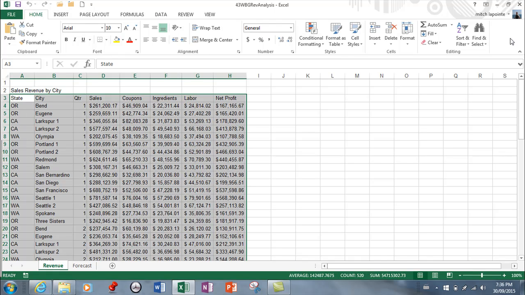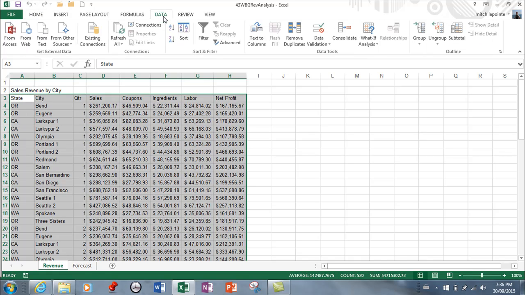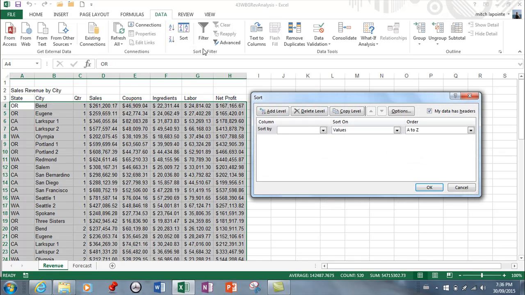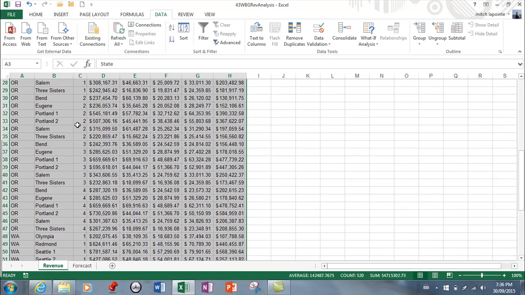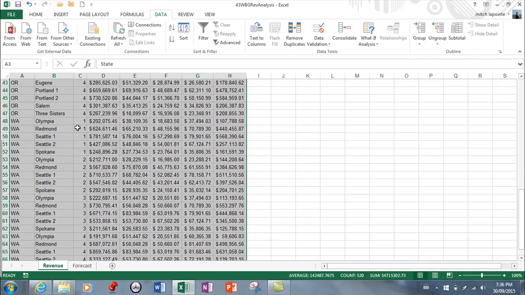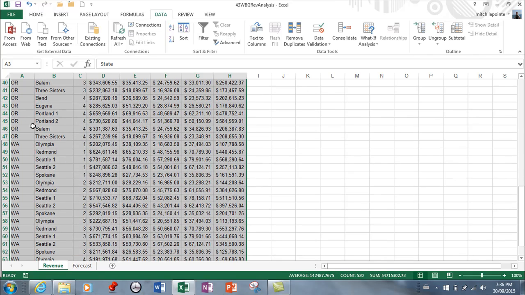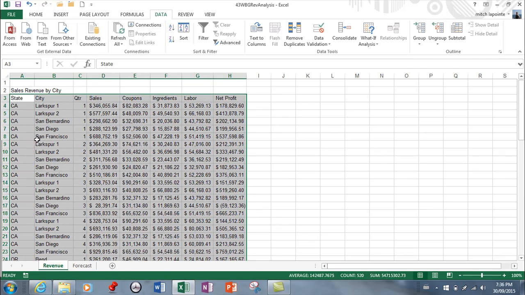So I'm simply going to find the sort button, which is in Data. And from here, rather than just have it sort by the first thing that it wants to, I'm going to ask for the big sort menu. And I'm going to specify that I want this sorted by state, and I want by values. And then I'm going to go OK. So now it's got everything in California first, and then Oregon. And then whatever WA stands for, Washington, I'm assuming. All right, so now that's been sorted.